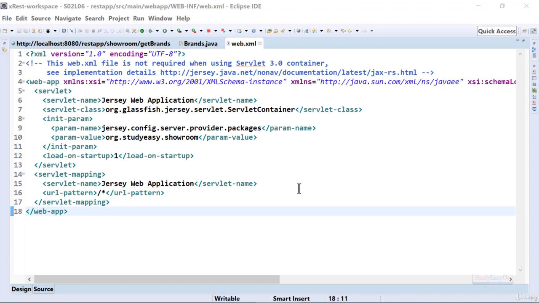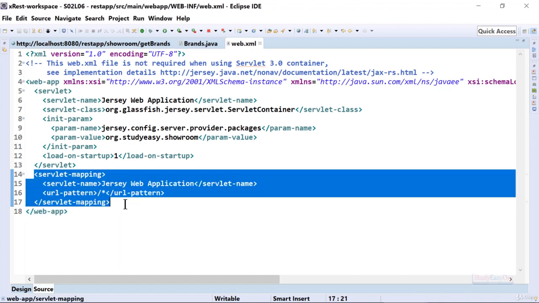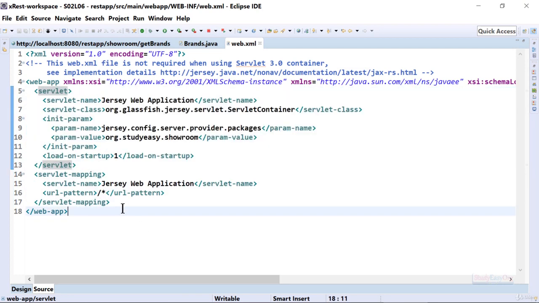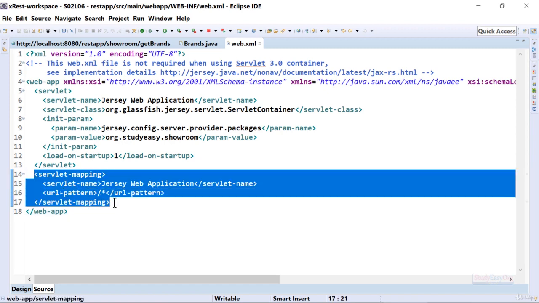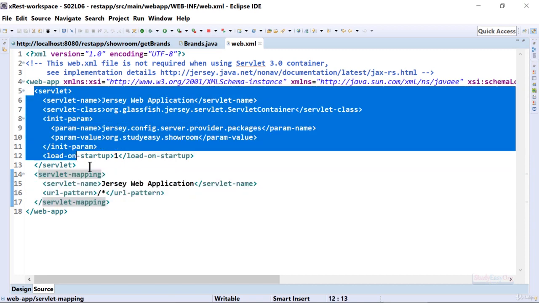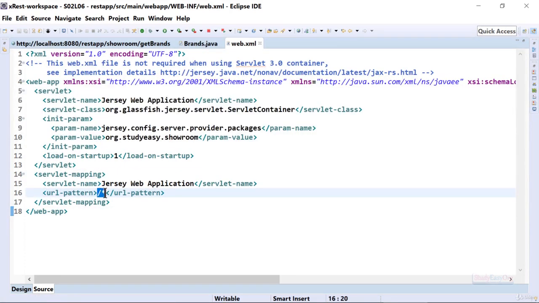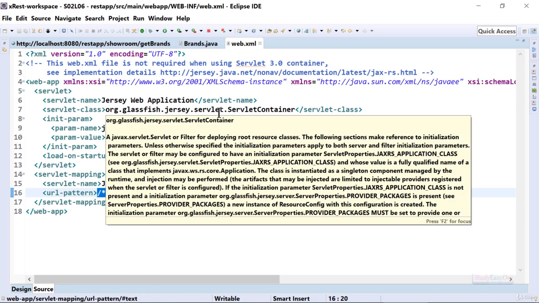Apart from that, we also have the servlet mapping, and this mapping is based on this servlet only. So this servlet mapping configuration is for this servlet. Inside the servlet mapping, we are specifying which requests this servlet will handle. In our case, we are handling all the requests which this application is receiving via this servlet. So this is the basic configuration which we need to know.